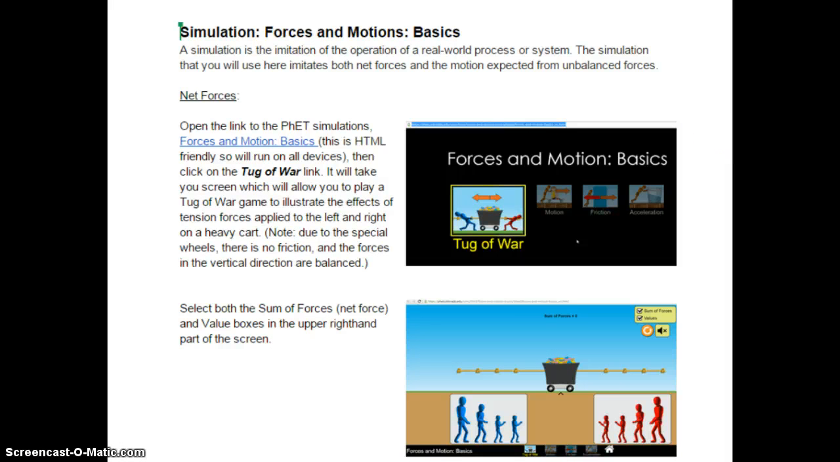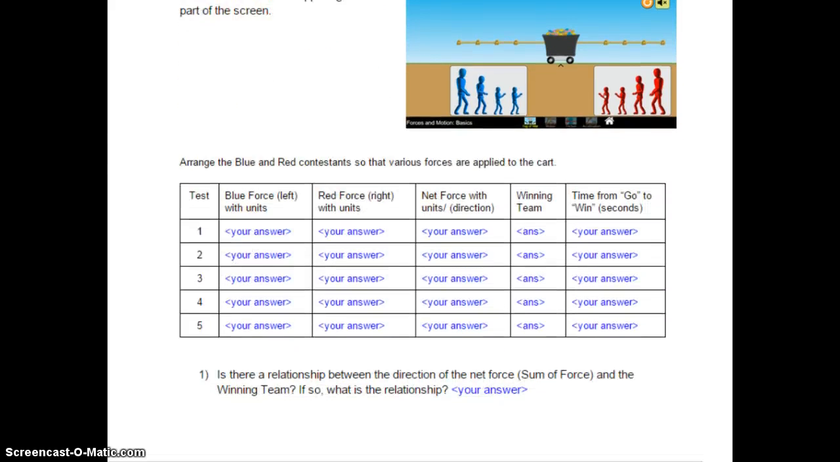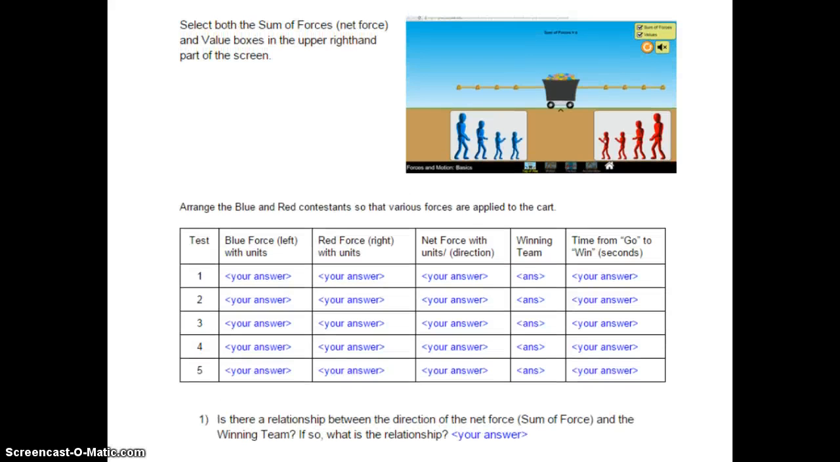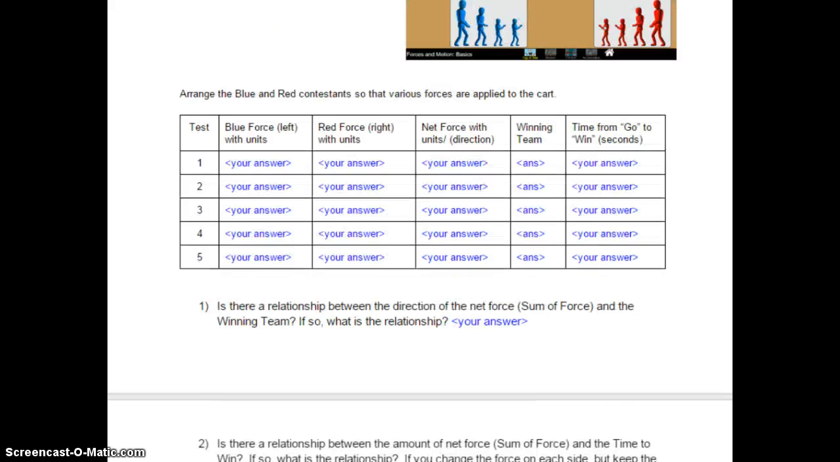There are two major sections that you'll be working on. One is net forces, this little tug-of-war game. I'll describe how to access that in just a little bit. Answer a few questions about lining up your forces on each side by the various people. Enter your answers in each of these boxes, and most importantly, the time to win from go. You can do that by just counting 1 Mississippi, 2 Mississippi. You can look at a clock or a watch as well. Go ahead and answer these reflection questions down there.